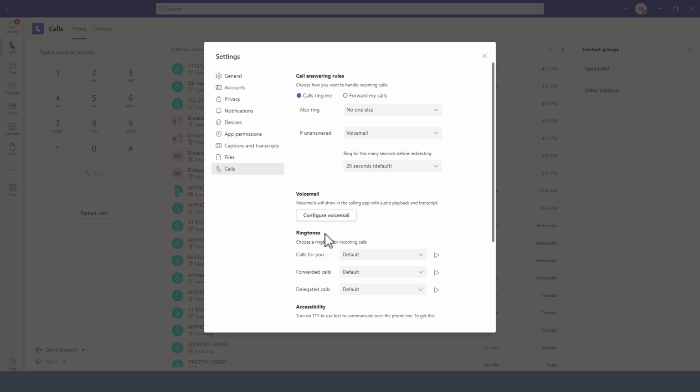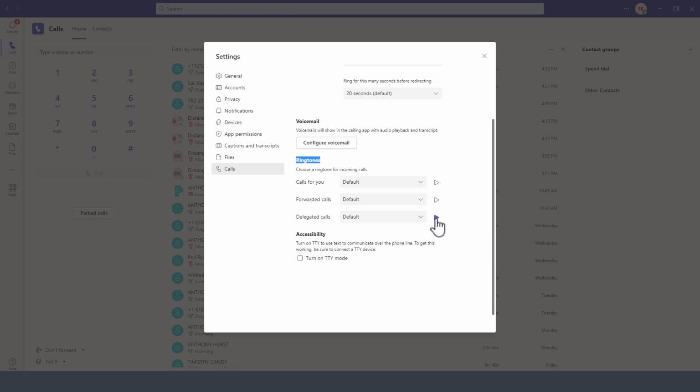Further down, under the ringtones area, you can specify the particular ringtones if a call is for you or if a call is forwarded or it's a delegated call, and you can preview those ringtones as well.